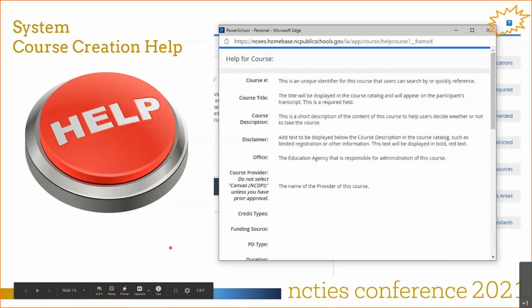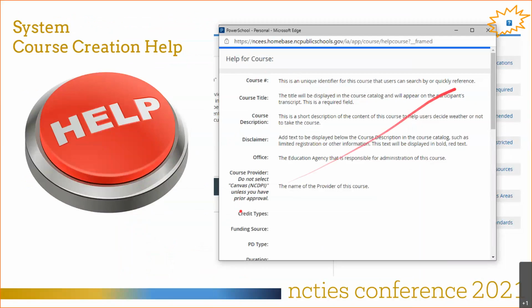If you need help while you're filling out this form, and you can't quite remember what each of the fields mean, up in the top corner of the screen is a blue square with a question mark in it. If you click on that, you get this pop-up, and you can see that each one of these descriptors and fields has been explained over here. So if you need some help with what this means, just click on that little help icon.